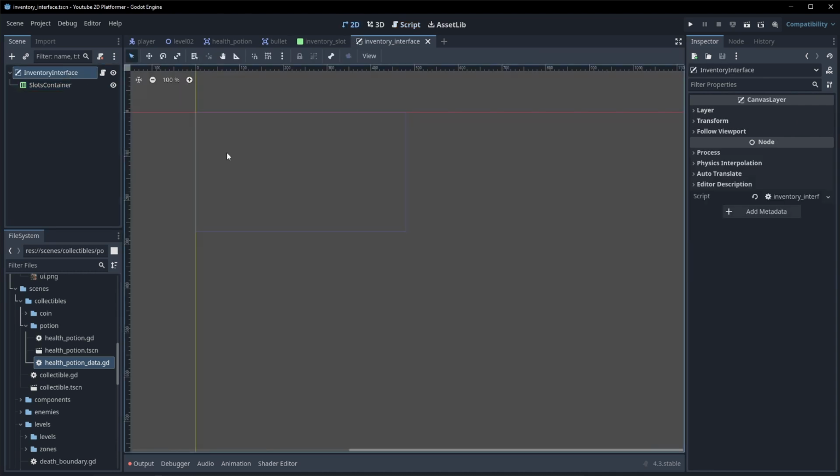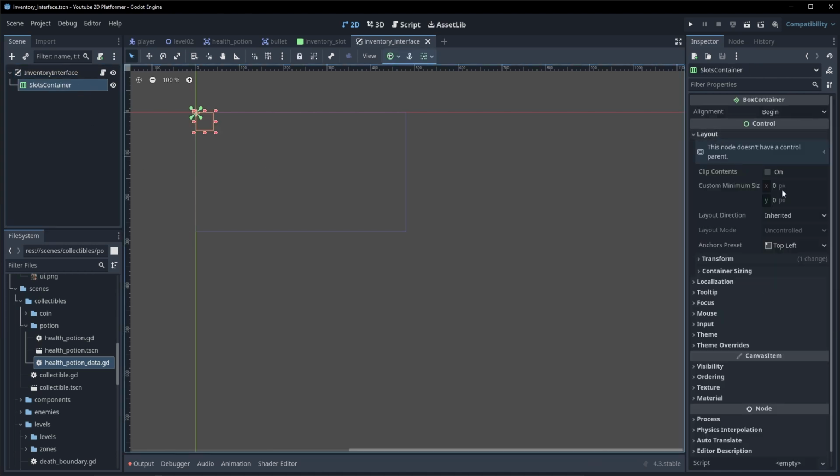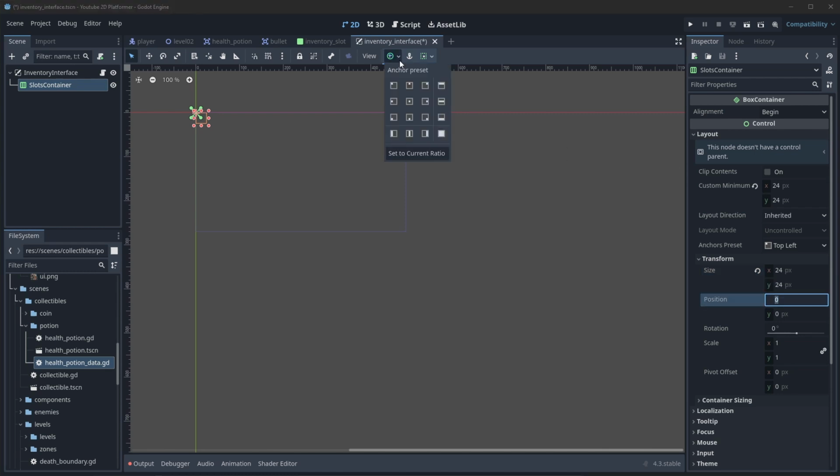If we go to our 2D here, there's nothing here. So we need to make a couple of updates to make sure that this is all going to look proper. Inside of our slots container, the first thing we're going to do is set the custom minimum size to 24 pixels. And in transform, it's also going to be the size of 24 pixels. We're going to anchor it on the center bottom.